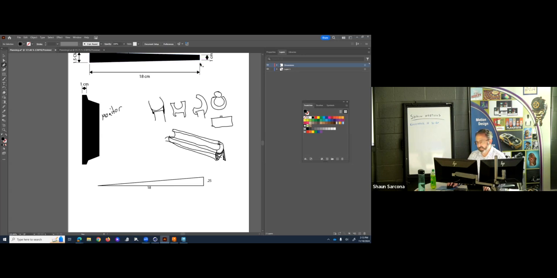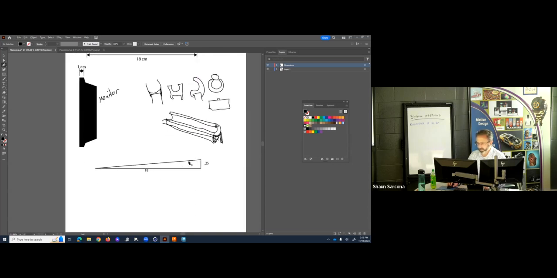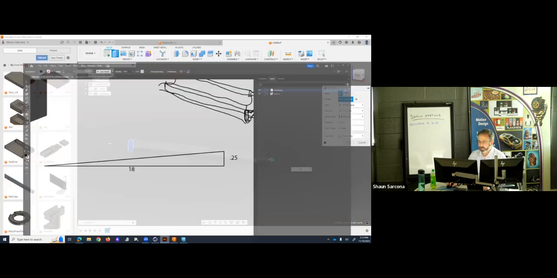The distance from here to the end of this is 0.25. I just took 1.5 minus 1. It gives me 0.5, so I know that the other ones are 0.25 and 0.25. So it ends up with this little triangle like this. I need to figure out this angle here, and that will let me slice it so that it works.